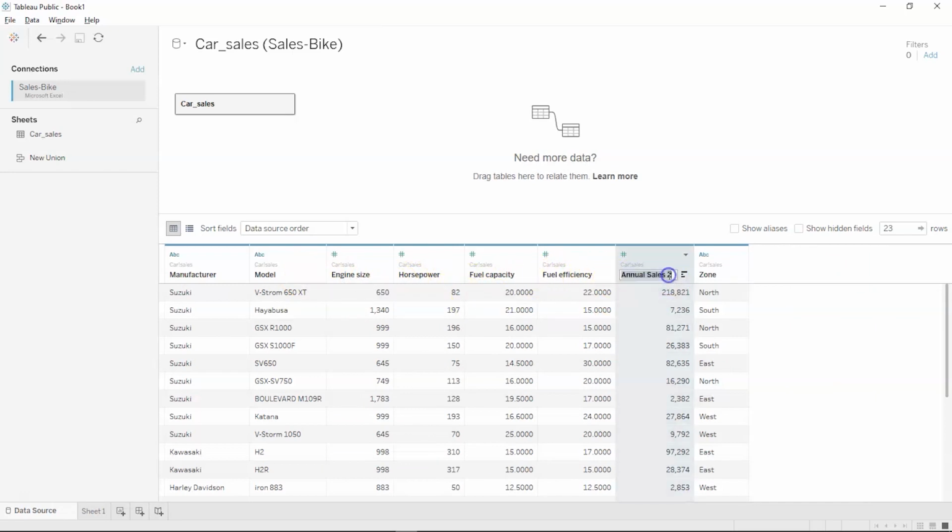Okay, we have our annual sales here. So I've changed a few numbers in this particular annual sales column. These are not accurate. So I've created some random numbers just so that they're different from the car sales. So yeah, so far so good.